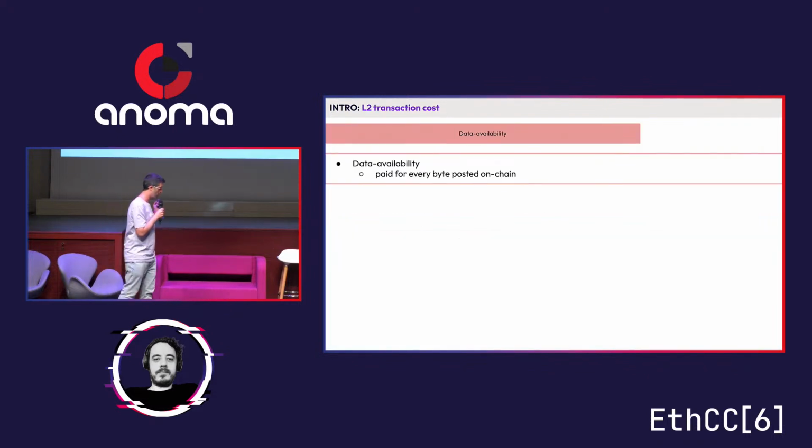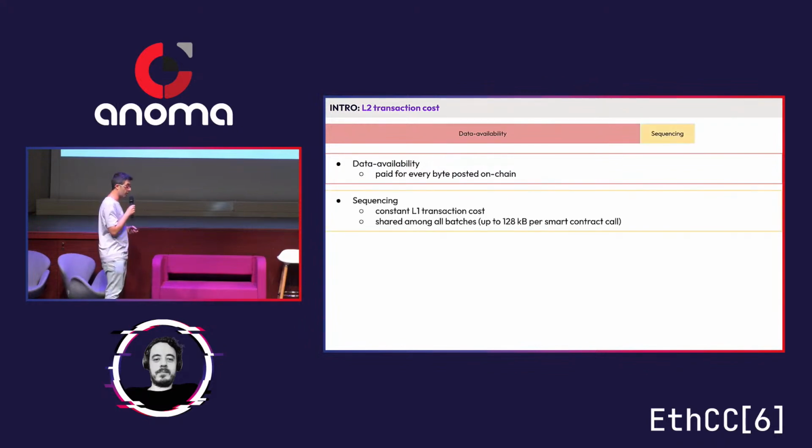And here, I want to just explain where the cost of a layer 2 transaction comes from. I would say that there are 4 different parts. The first one is the data availability, so you pay for every byte that you put on chain. The second part is the sequencing. When you do the sequencing, you put the data availability, but it also has a constant gas cost.